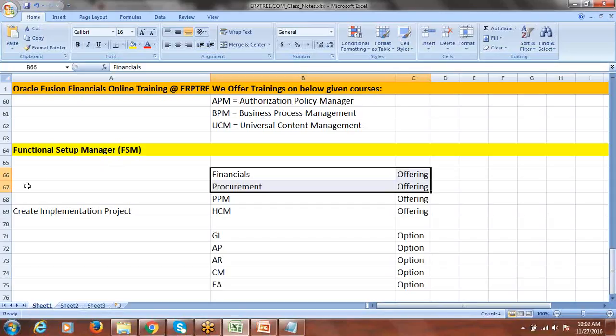Take a simple example. In EBS, if you don't enable the currency when you are going to create the primary ledger, can you select the currency or not? No. If the currency is enabled, then only that currency can be used to create the primary ledger.